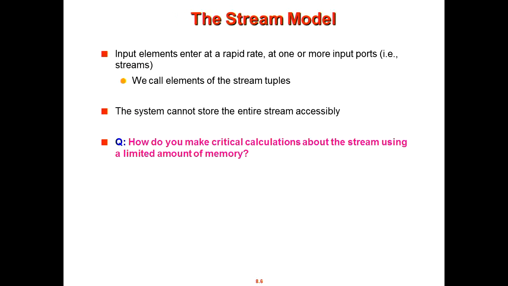So in data stream applications, the input elements enter at a very rapid rate at one or more input ports. Normally there will be many sources. As I said, you can think about Twitter. Each user can be viewed as an input port, one data source. And we call the elements of the stream tuples.